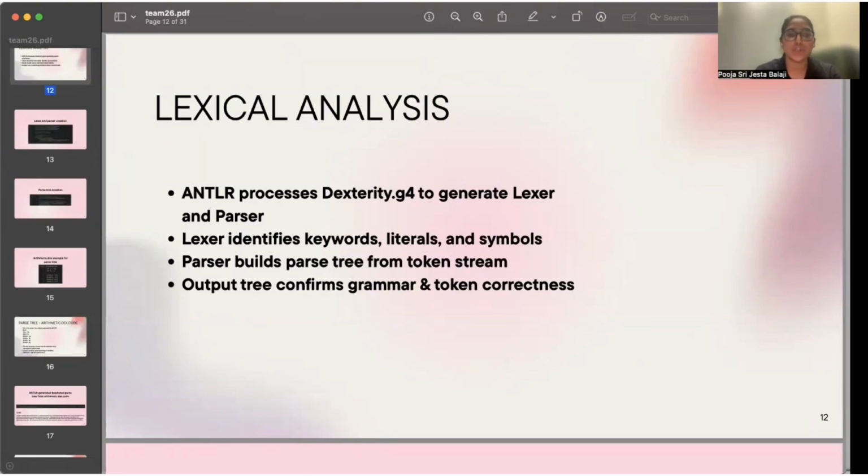Hi, my name is Pooja, and in this part of the presentation, I'll walk you through the lexical analysis and parsing process in our Dexterity programming language, covering slides 12 through 17.